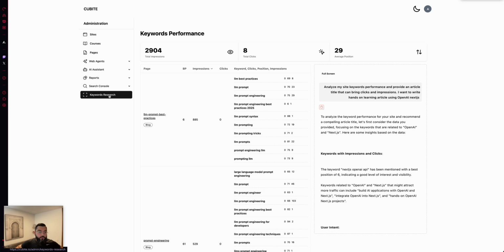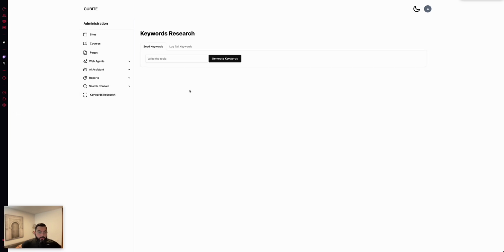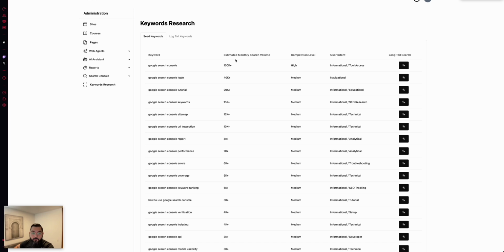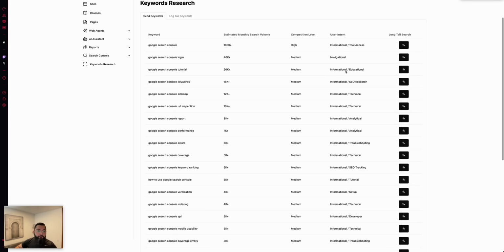If I go to the keyword research, going back here, let's say you want to investigate Google Search Console. When I click on generate keywords, it's going to take some time. It goes to the Perplexity API using the Sonar model to investigate and find keywords related to Google Search Console. So this gives me good information about estimated monthly search volume, competition, user intent, etc.